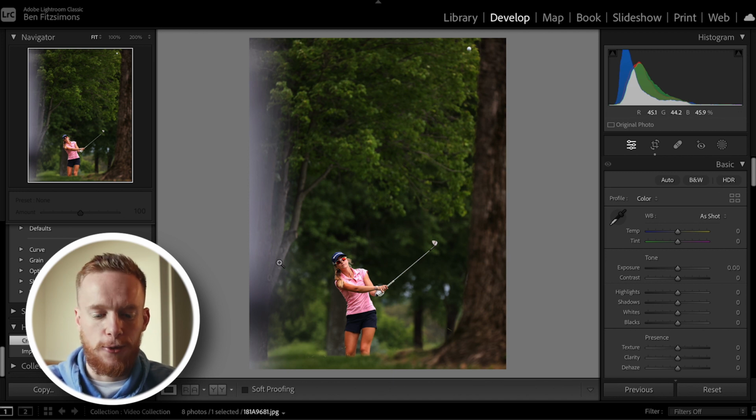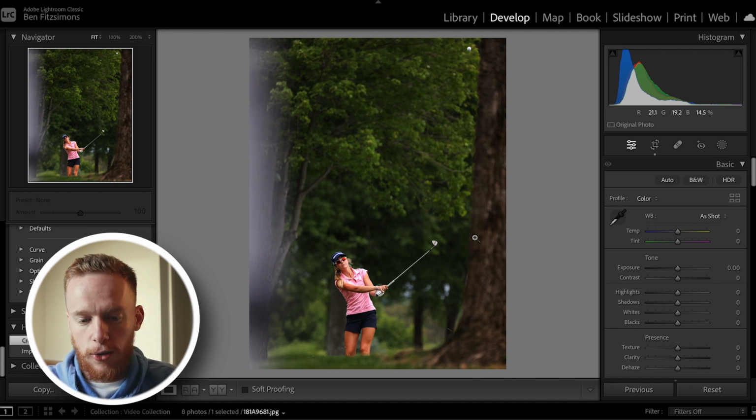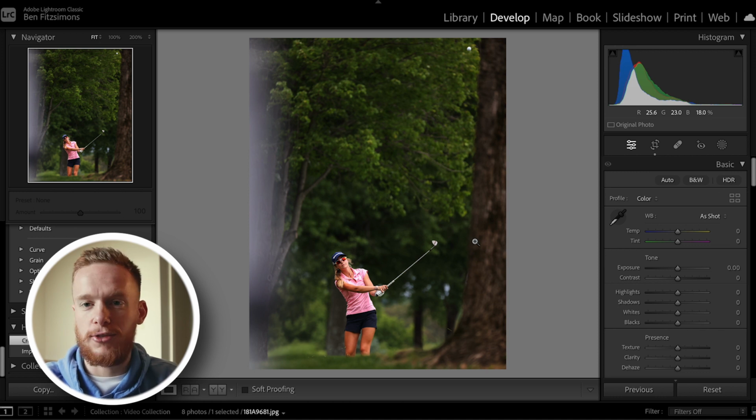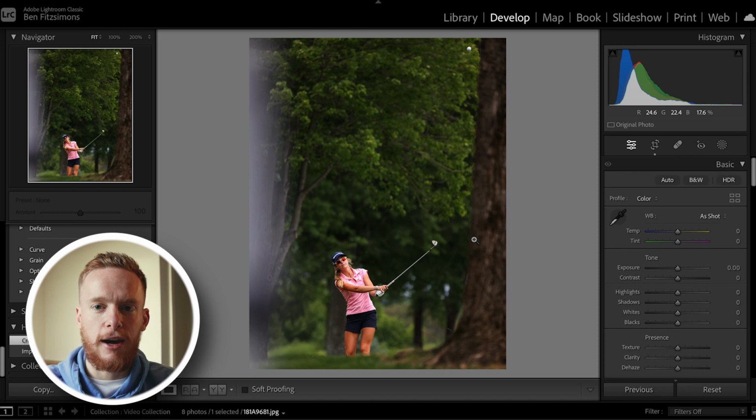But what differentiates it is we have care and focus about our framing. We have something in the foreground to give you context that, oh, she's in the middle of the trees. She's not in the middle of the fairway hitting her golf shot. She's getting out of some trouble.